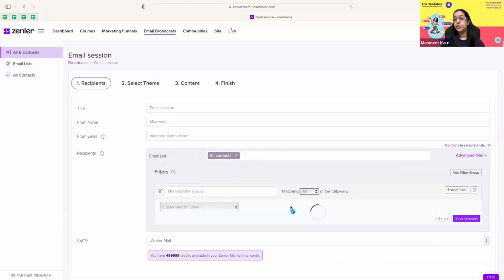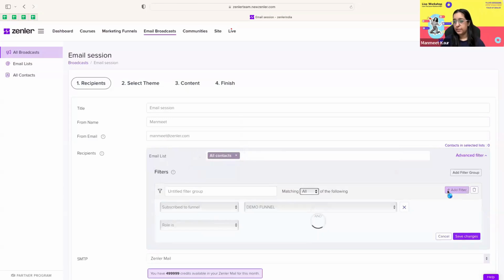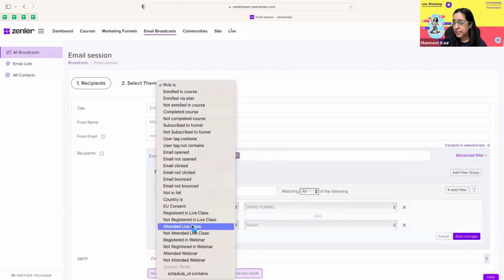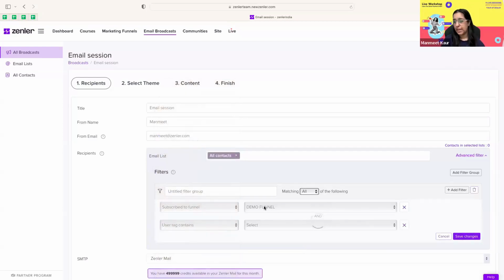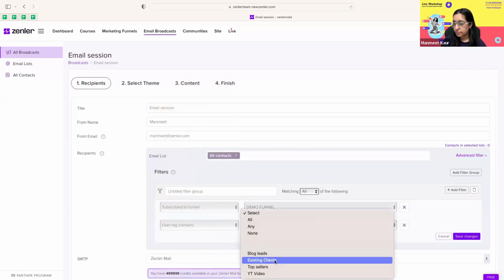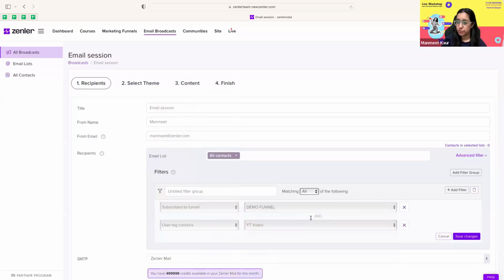I also have an option to add and select a tag. Let's say I will click on add filter and I will say user tag contains, and I'll explain to you what tags are. Let's say I will say YouTube video. And remember, I have selected and here, which means now the system will send the email to people who are subscribed to the funnel, demo funnel, and these people contain the tag YouTube video.